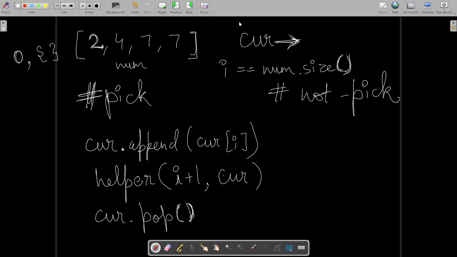I mean, you need to check if the last value that you put in the array is going to be smaller or equal to the current one. But what if the array is empty? You can still pick anything, right? If that is empty, we can do directly current dot append.